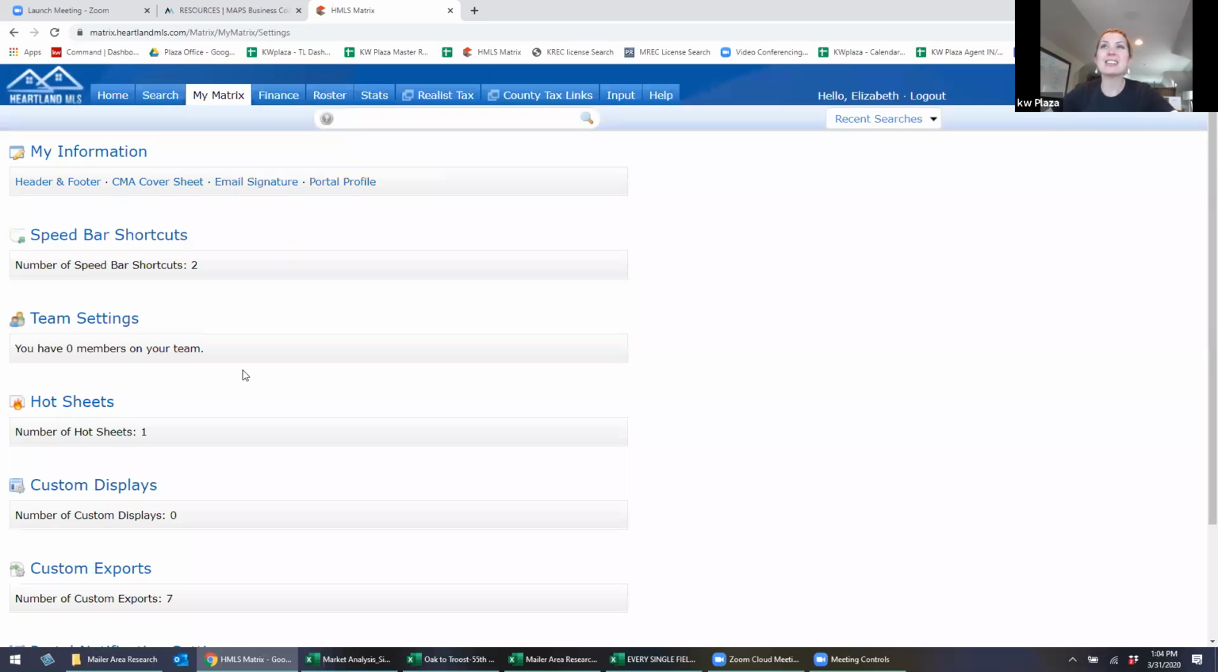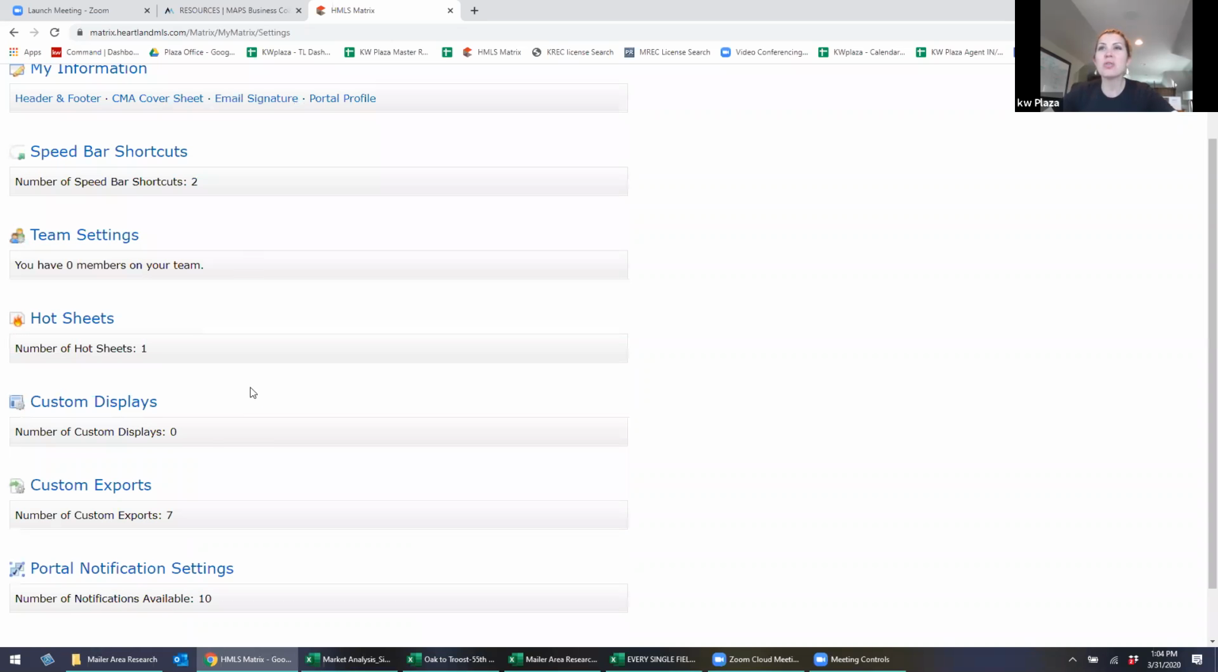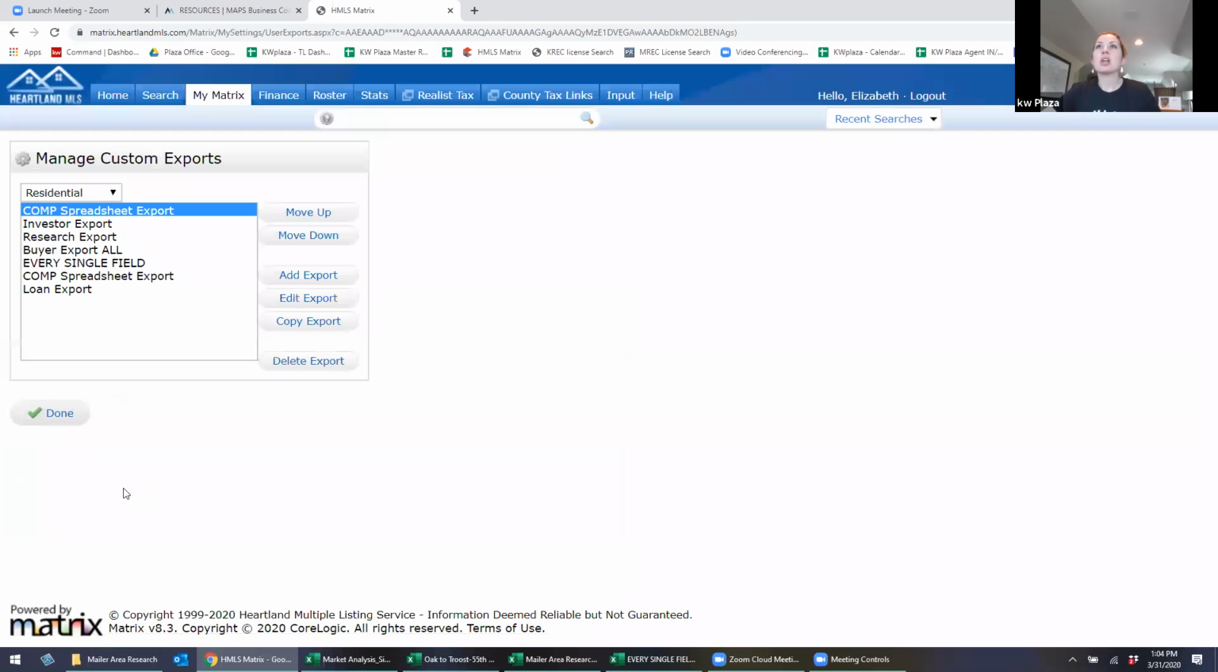Once you click on Settings, it's going to bring up all of these different shortcuts or custom settings for yourself. If you click on Custom Exports, you more than likely will have some already listed here. Exports are set up on the type of search or the type of MLS listings. So you've got some that are residential, and you would have to set them up separately if you also wanted to do one for multifamily, commercial, vacant land, etc. We're going to be looking at the ones under residential.